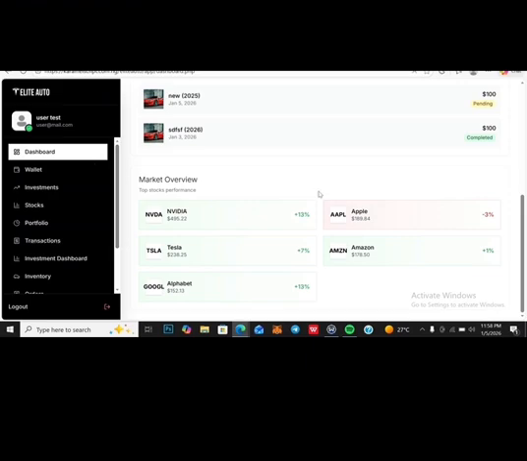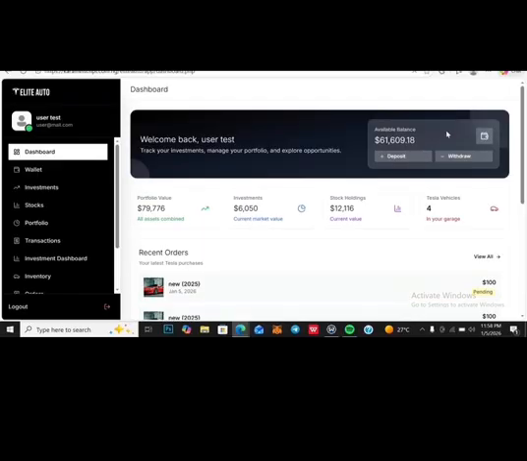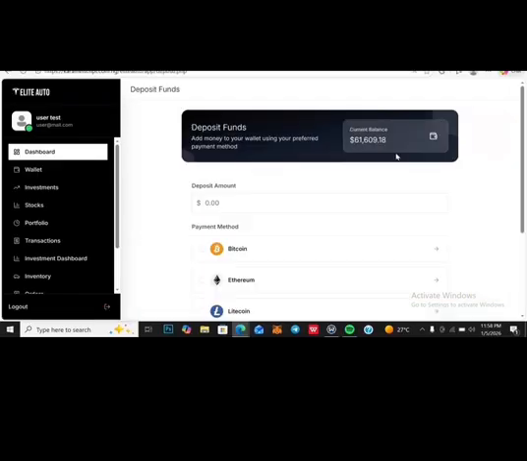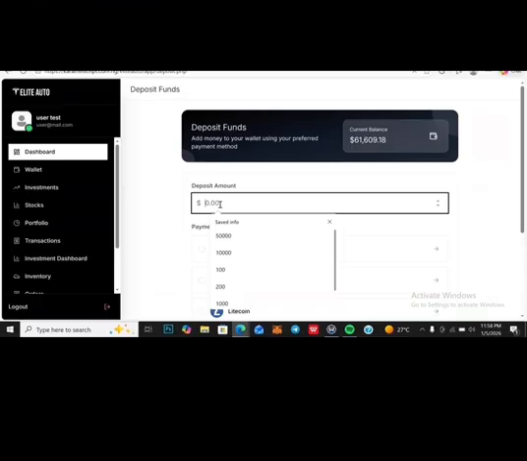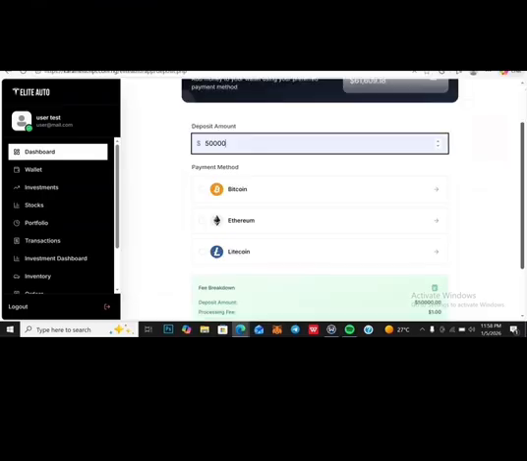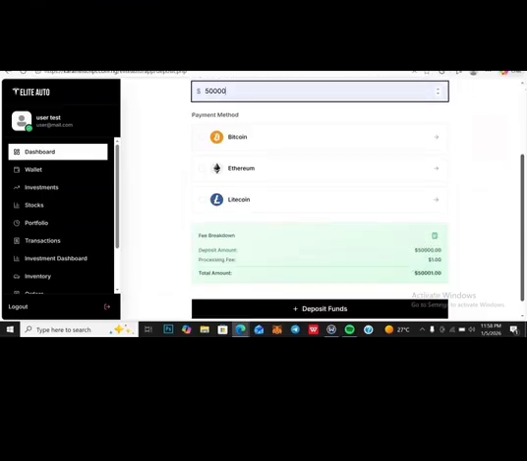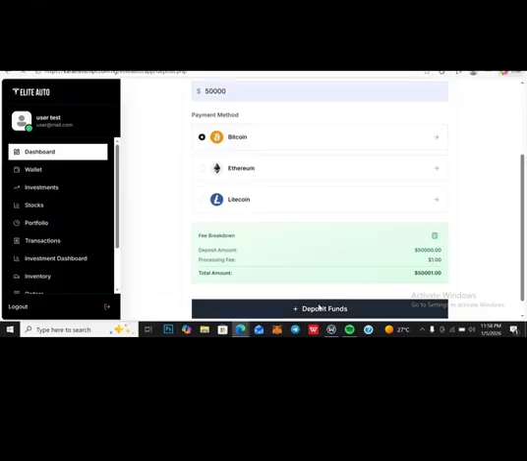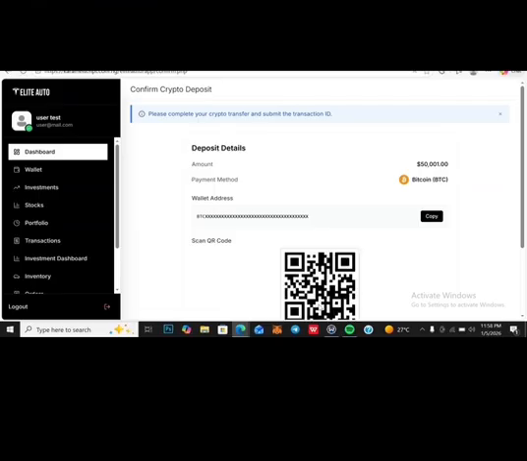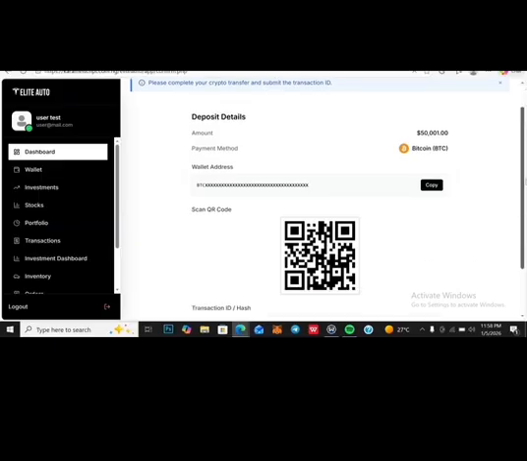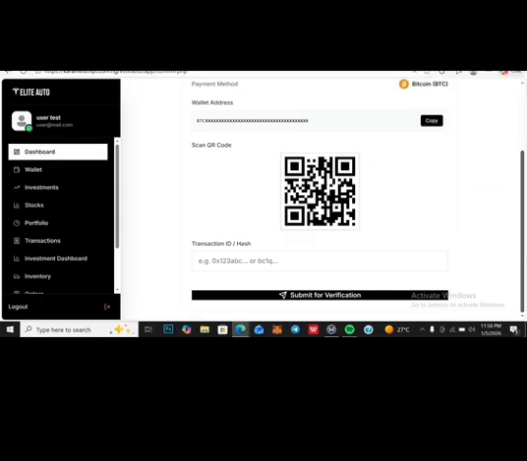The first step here is the deposits. If you click on deposit here, you put in the amount that you want to deposit. Let me say I want to deposit 50,000. Then you can scroll down and select a payment method first. I'll choose Bitcoin, then click on deposit funds. It's going to show you a confirm page where you are supposed to complete your transfer and submit the transaction ID, right? So that is how this deposit works.